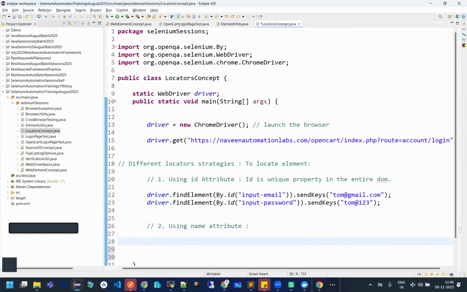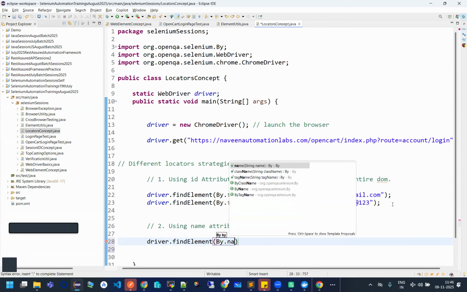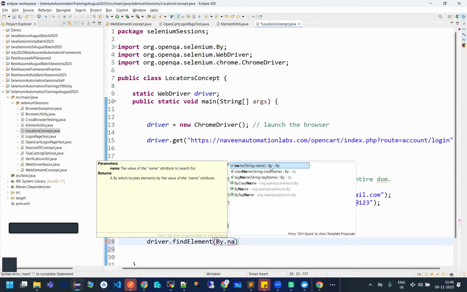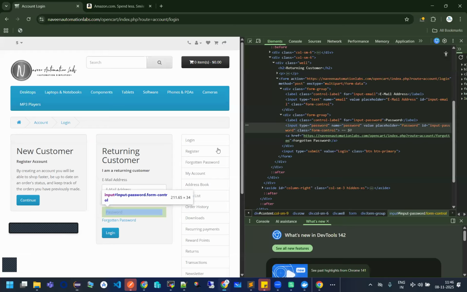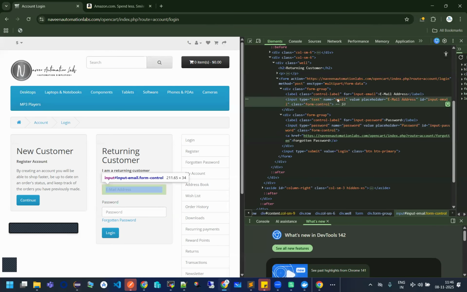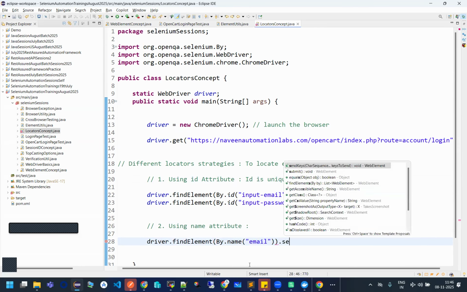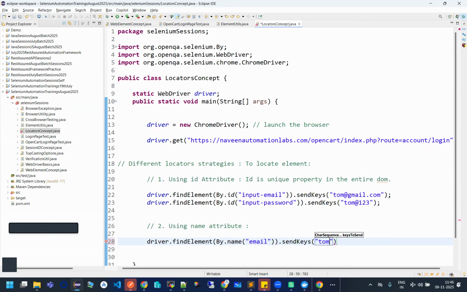Similar way. See this, driver dot find element, and By dot this time name is the attribute. Can you see this name? And what do you want to write? I have to take the attribute value from this name attribute. What is the value? It is email. So I have to provide email. And I want to send keys, again tom@gmail.com.